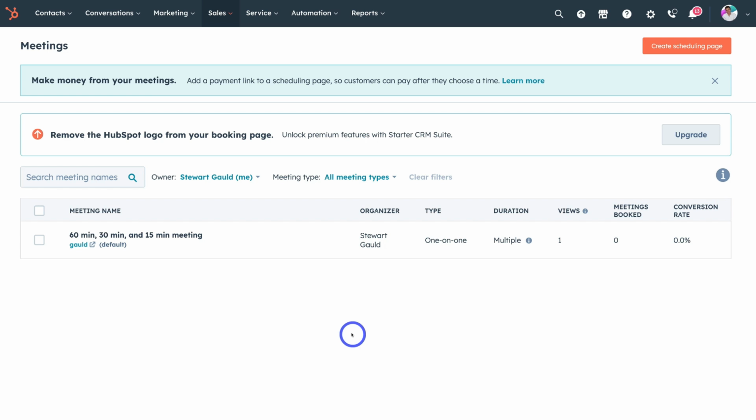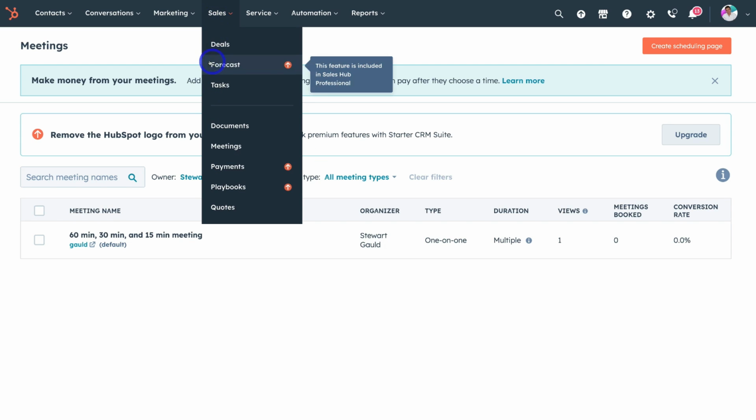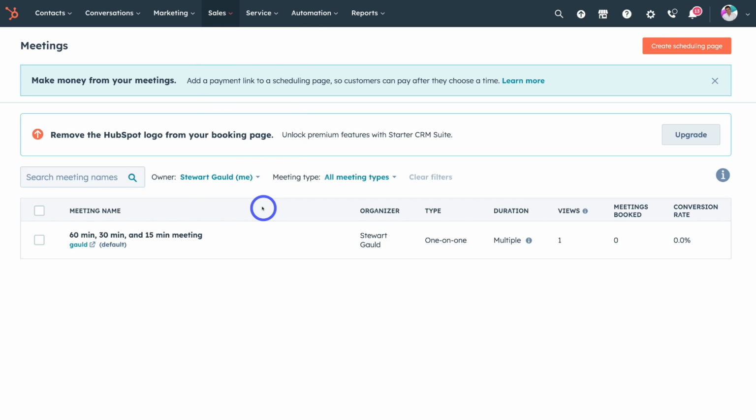And for those that want to learn more about creating a scheduling page inside HubSpot, I'll add a beginner's tutorial up above and down below in the description that will help you get started with this feature. Okay, so what we're going to do is navigate back up to sales. Again, forecasting as well as payments, so collecting payments, and playbooks are only available if you upgrade from the free plan. However, you can create and access quotes.